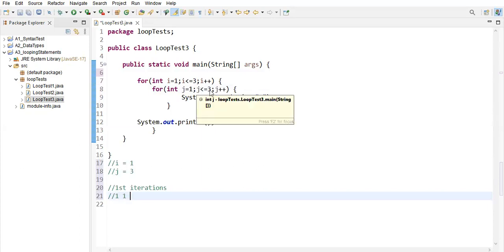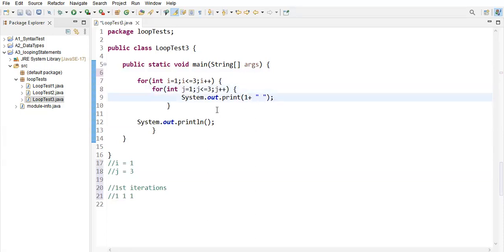Is 3 less than or equal to 3? Yes, 3 is equal to 3. So again, 1 is printed in a row, and then this loop ends. After the loop ends, the cursor comes to the next line, and then it comes to the outer loop.